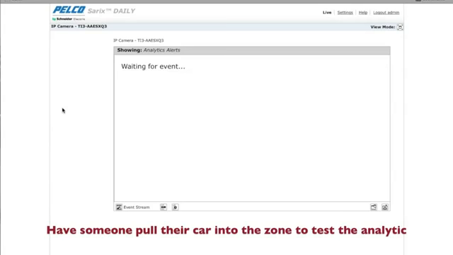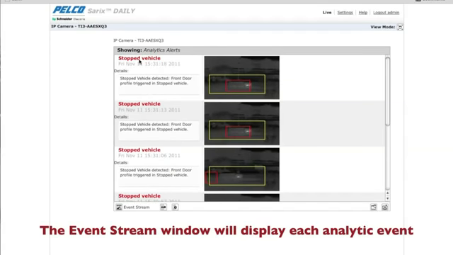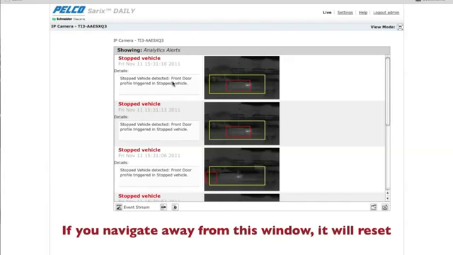Now, what's going to happen is anytime a car stops in that particular zone for 5 seconds, you're going to have an analytic alert. So if you look at your event stream on the live view, you'll see here the analytic alerts. And for stop vehicle, that's what we named the algorithm. And it shows you the actual detail. Front door profile triggered for stop vehicle. So once again, we named our profile front door, so we know that it was the front door, and we named our analytic stop vehicle, so then we know that that's exactly what the analytic was.